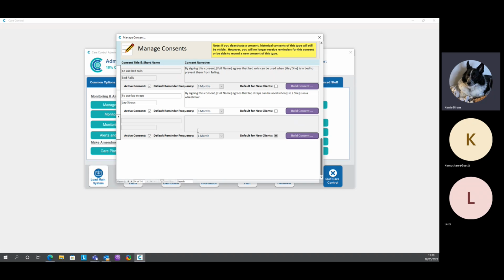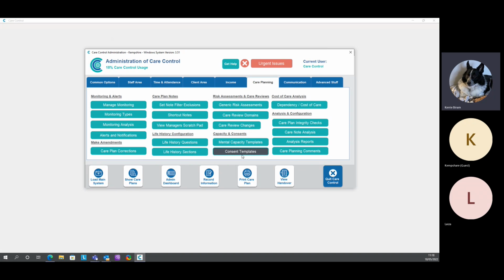And then in here, this is a default frequency. So this is a default for anybody. Generally it's 3 months with consents. But as you've just seen within their care plan, you can change that frequency to suit each individual. Once you've created it on here, there isn't a save button, which threw me completely at first. When you come off, it automatically updates, and that consent will then show in that drop-down list in their care plan for you to select and complete.